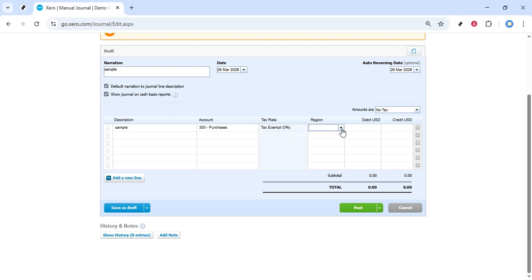Debits and credits must balance, so the total debits at the bottom should equal the total credits. If they don't, Xero won't let you post the journal. Take a moment to double check the amounts, tax settings, and any tracking categories so your reports stay accurate. Once you're happy with everything and the journal is balanced, click Post.